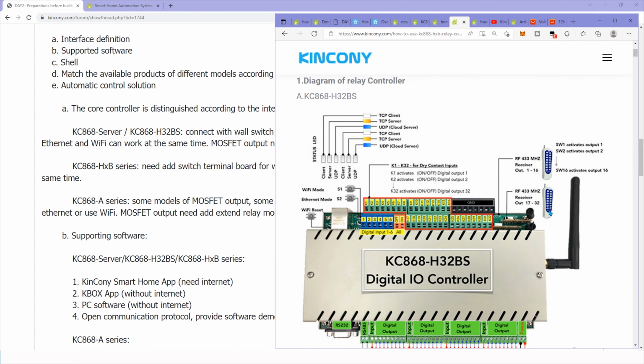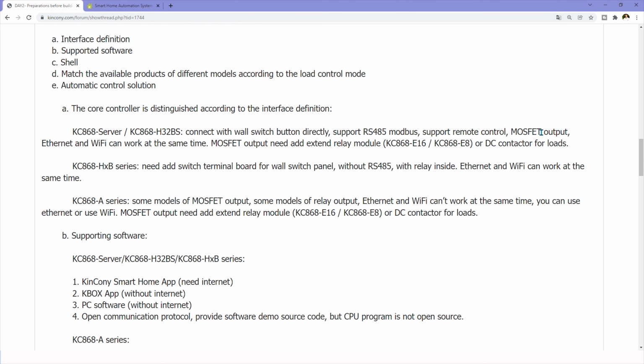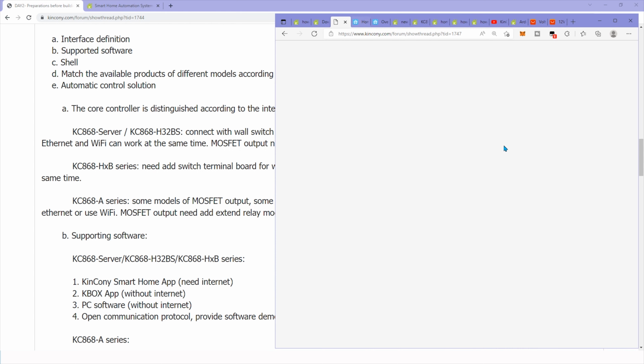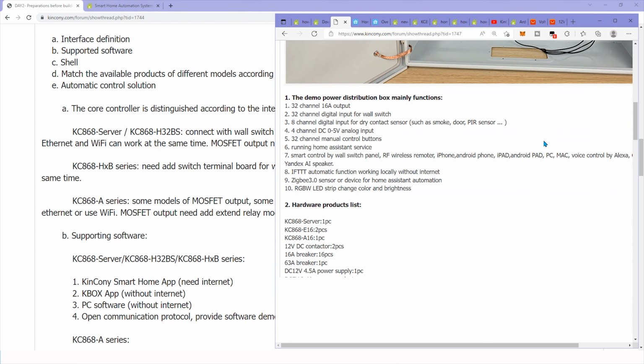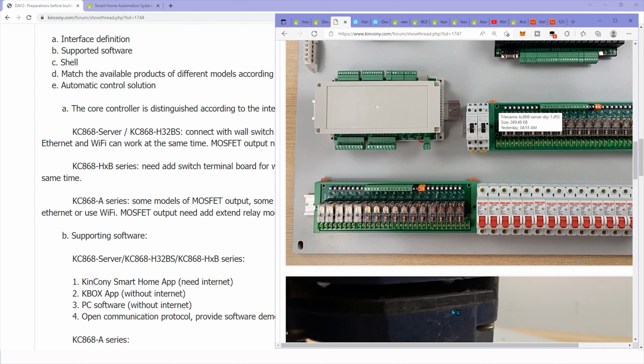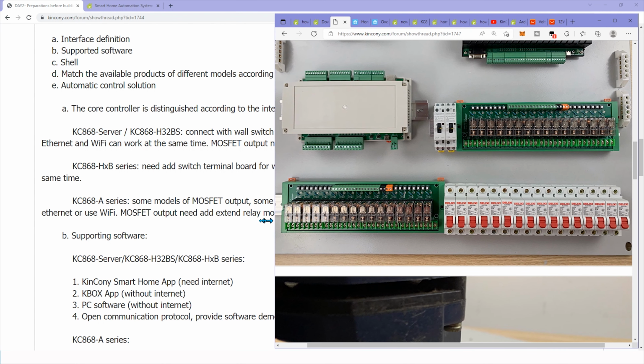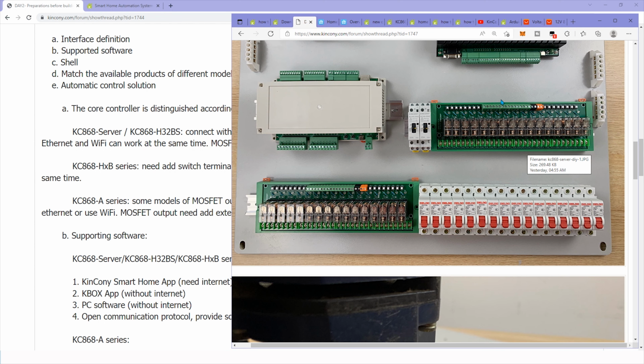They support this remote directly because this is a wireless receiver module. And this is MOSFET output, and the Ethernet and the Wi-Fi can work at the same time. The MOSFET output needs an extended relay module, such as E16 or E8, or a DC contactor. That means, you can see this photo. This is a DC contactor. And this is the E16 external relay module. So the output needs to connect with this board.